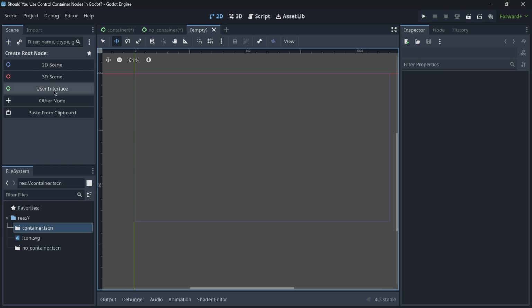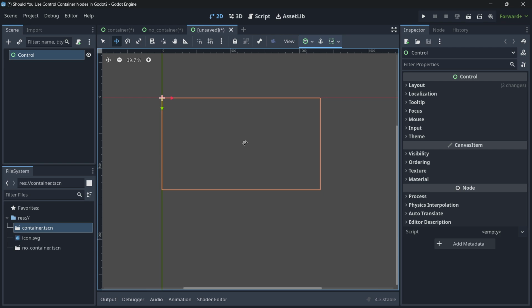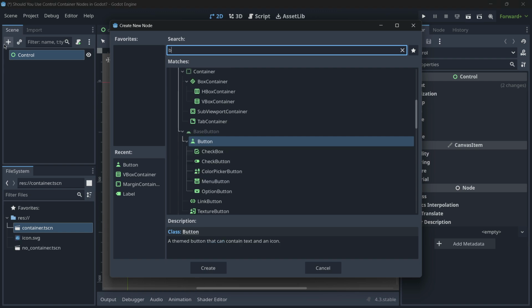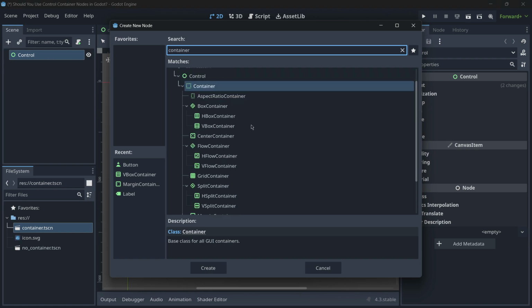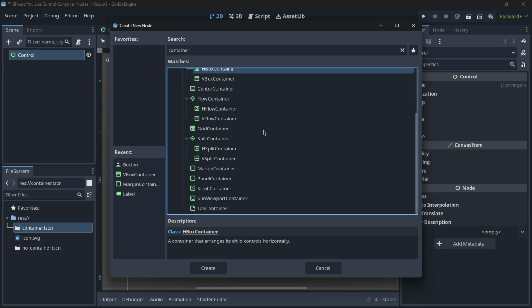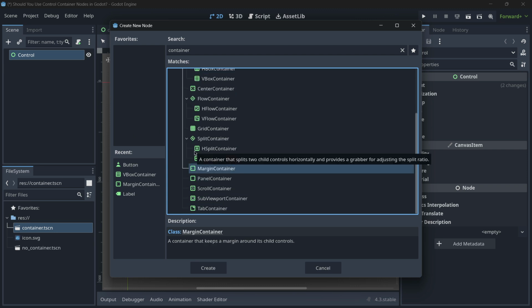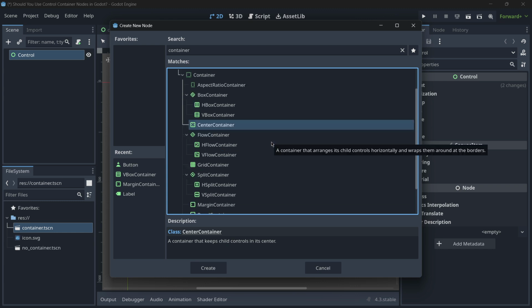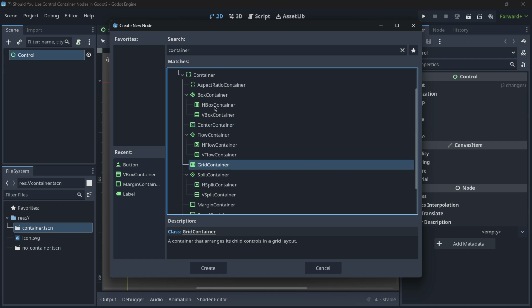That is super simple. I will add a new user interface node, basically a control node, for example. And to demonstrate how you do this, when you look for container, you find a lot of them. But probably the most used ones, at least in most cases, are HBox and VBox container, basically horizontal and vertical containers, and also margin containers, the one that we saw for the score, and also maybe center container for some more specific usages. Also the grid container, which basically combines both vertical and horizontal containers.